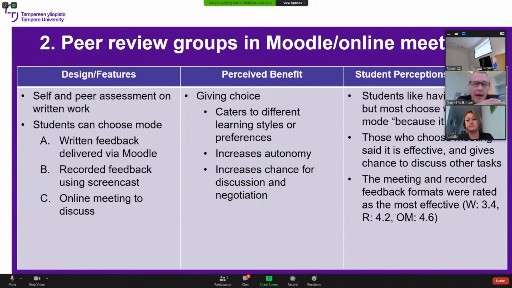And we asked the students who did each different mode to assess them in terms of their effectiveness. And the meeting format and the recorded version were rated most highly by those who did them. So the traditional written version received a score of 3.4 on a 5-point scale. The recorded style was 4.2 and the online meetings was 4.6. So although most people chose the written form, that was probably viewed least effectively compared to the other two.